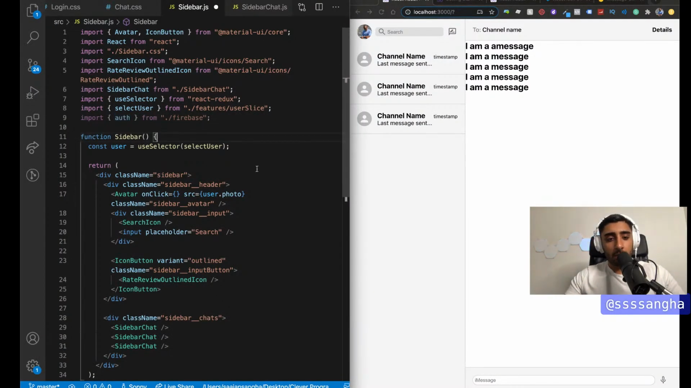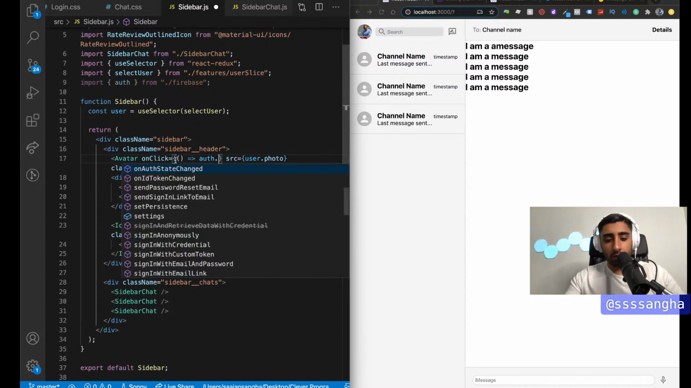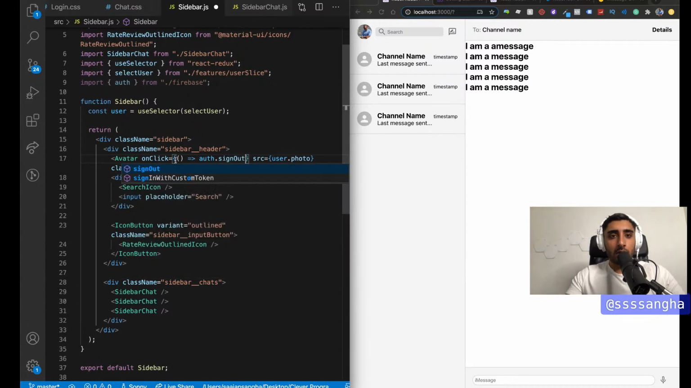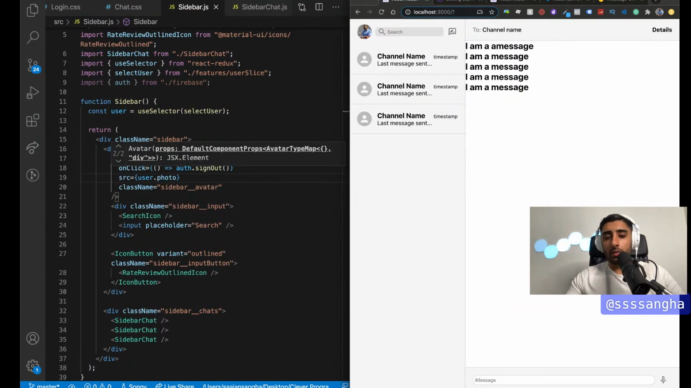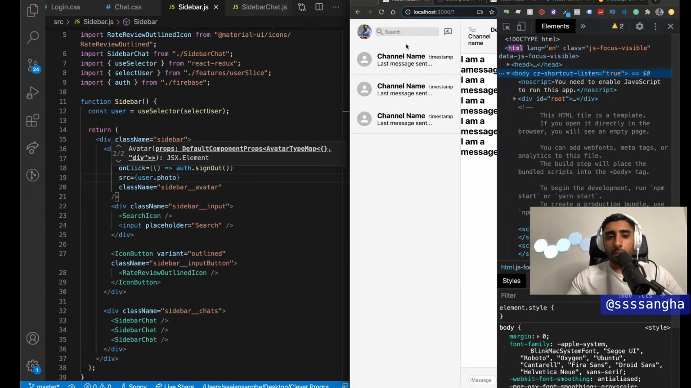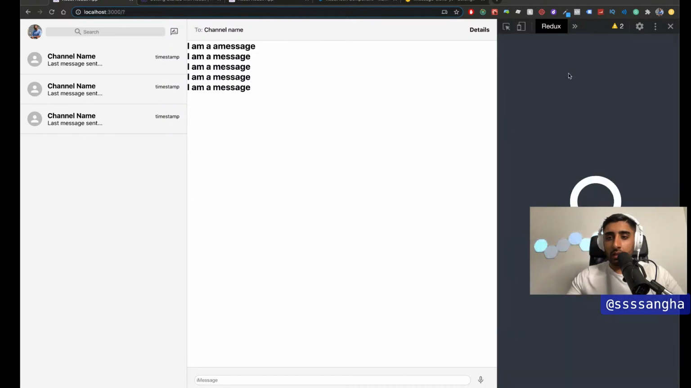Right, so here what we're gonna do now is I'm gonna say anonymous function auth.signOut, and then I'm going to save it. And now what we can see is I'm going to show you guys proof of something. So I'm going to go here in Redux. And now you see it signed in.